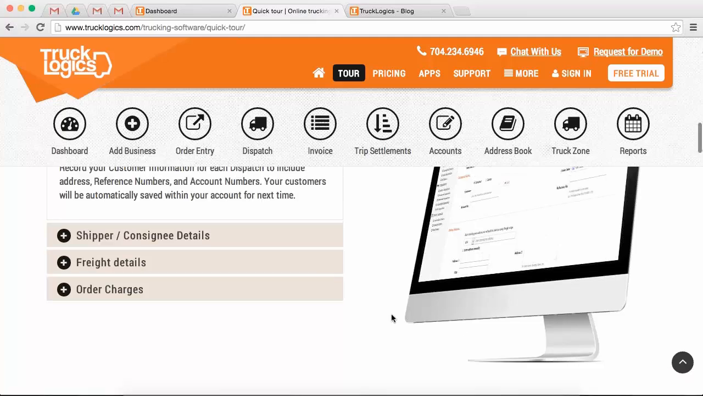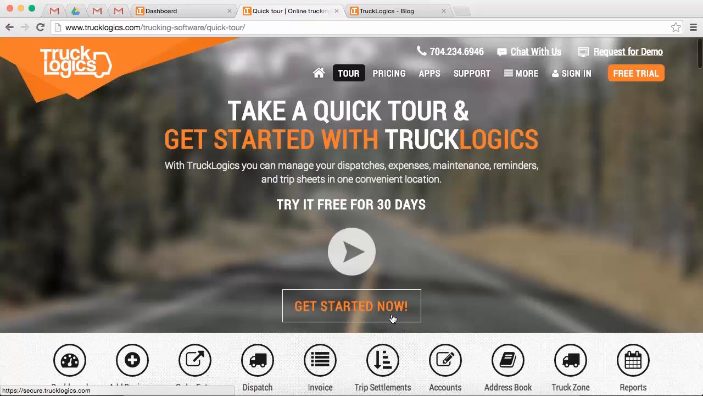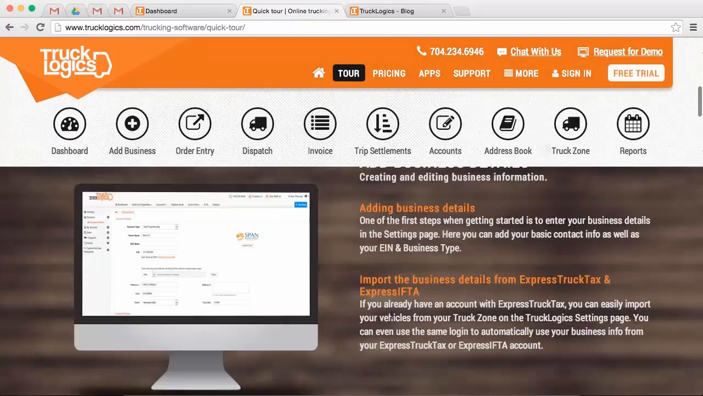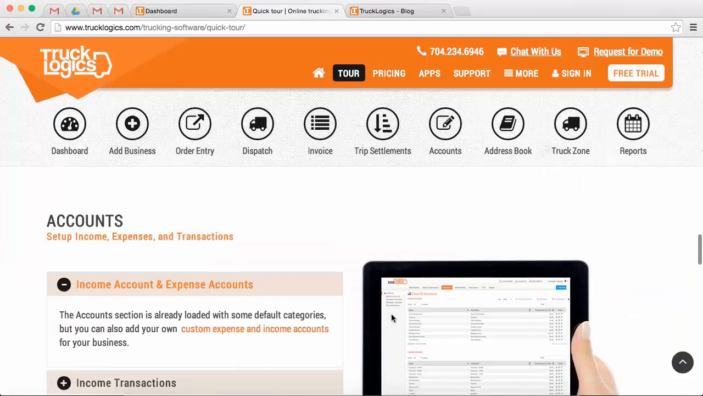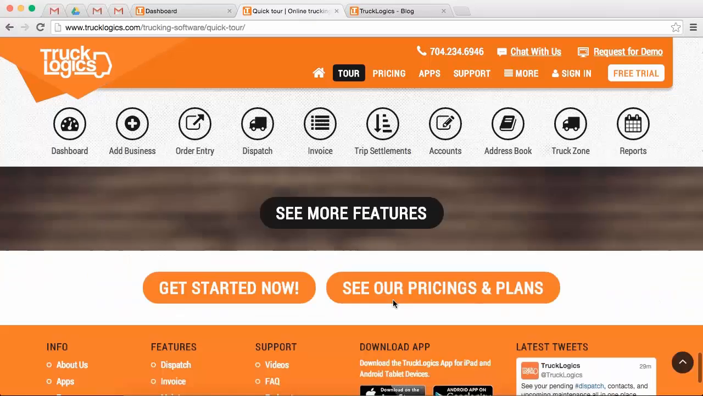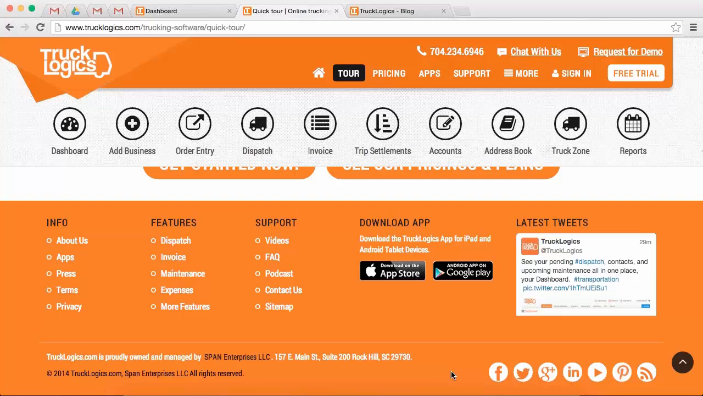Again, this is our TruckLogics website. It's a great resource for information about the program. Always be sure to check our social media. We're available on Facebook, Twitter, Google+, LinkedIn, YouTube, and even Pinterest.